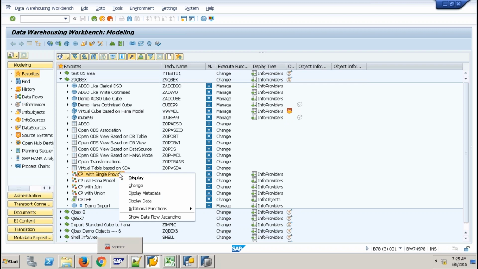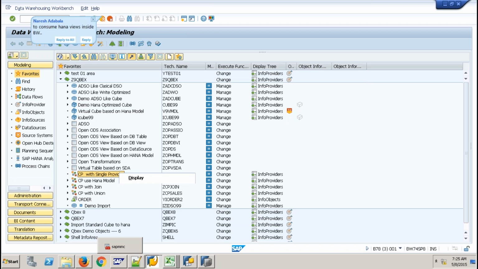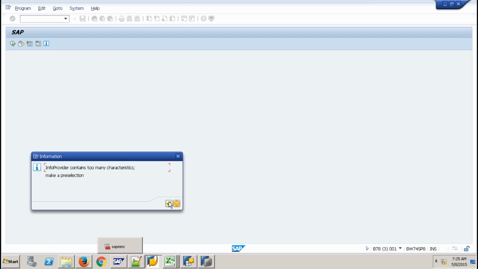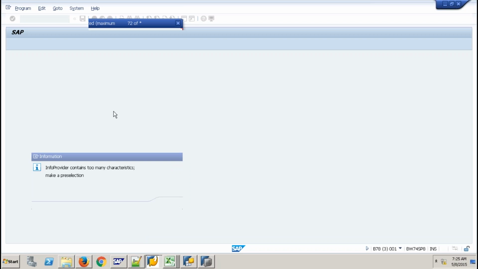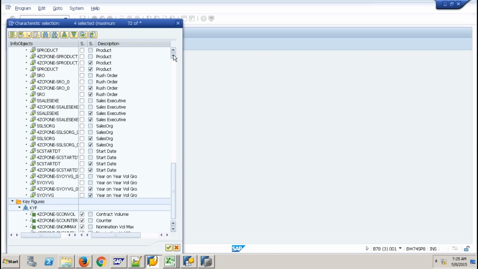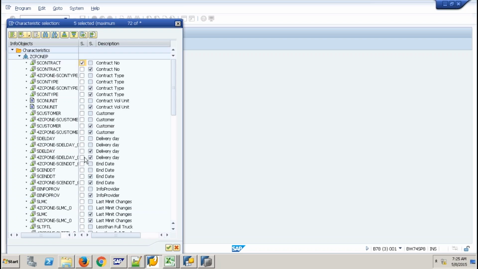You mean, say, for complex aggregation level? Yes, sir. So initially we have a composite provider. If we gave it to the BPC team, they told us they will not consume the composite provider. So in that case, we created a multi-provider. Then the BPC team told us that only multi-providers can be consumed by BPC, and none of the other InfoProviders can be consumed. Planning is not yet supported.